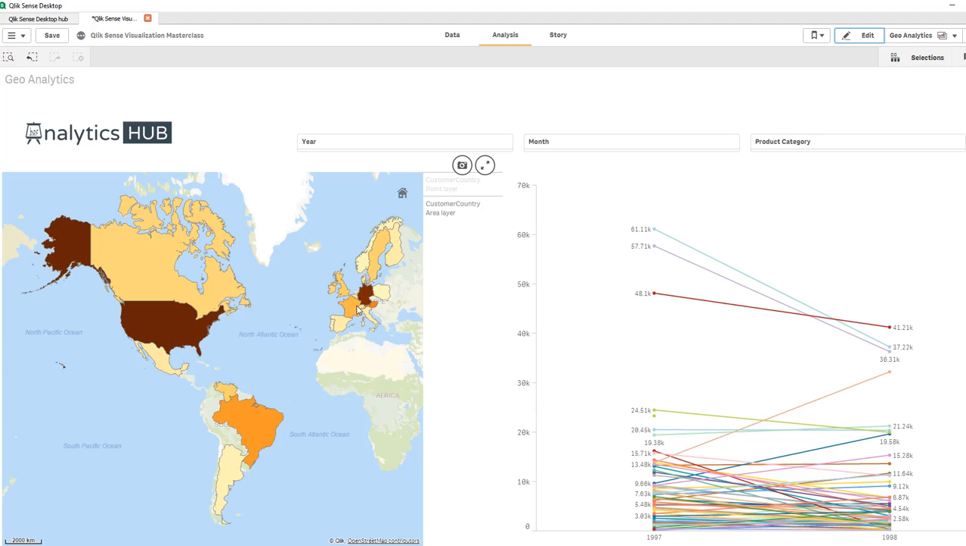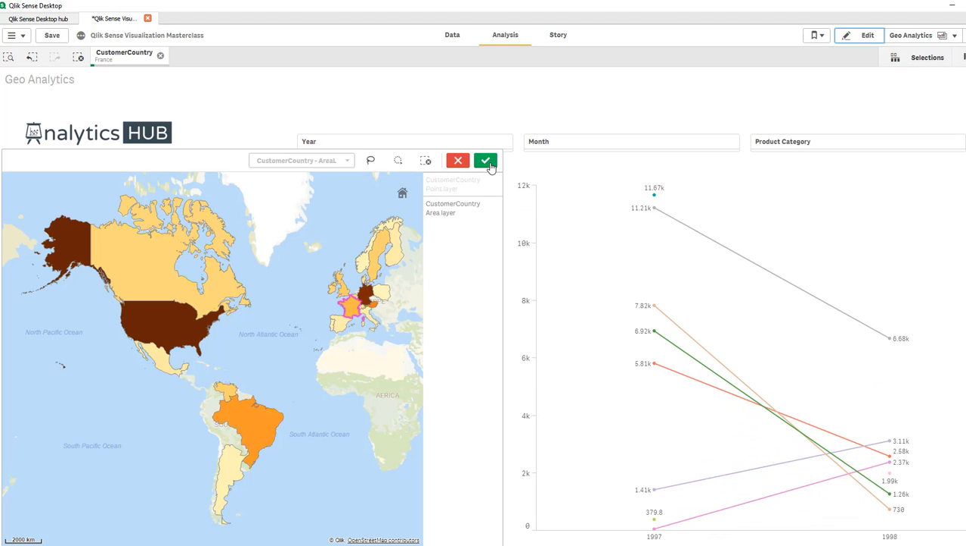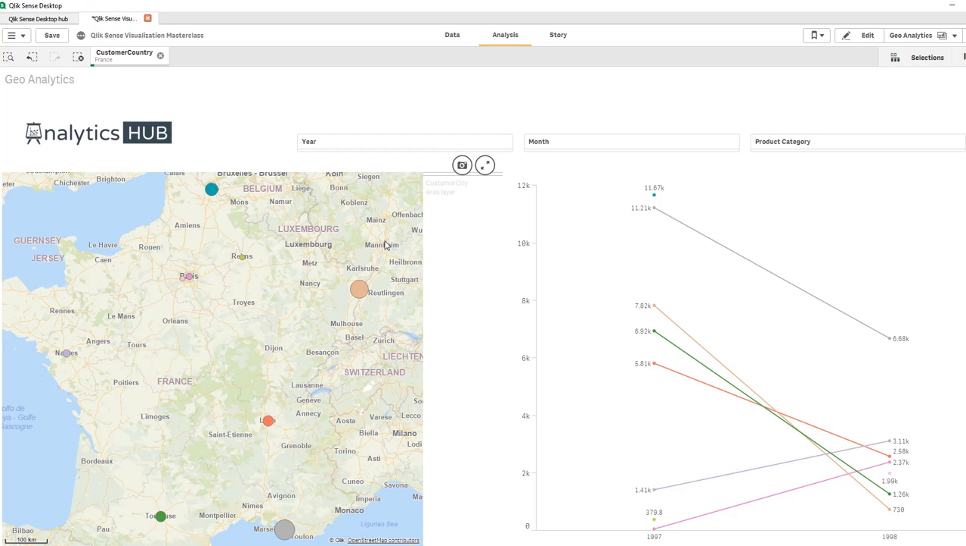So if I make selection on country France, for instance, and select that, now that takes me to the next layer, which is the point layer, where I can see sales by each city. And I created this little slope graph in association to show how the sales varied from year over year. So you can see the trend along with the current sales.